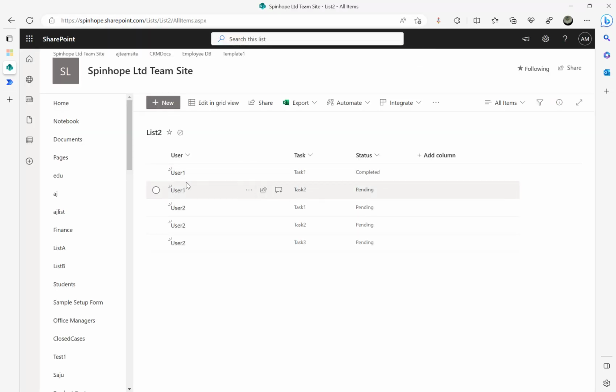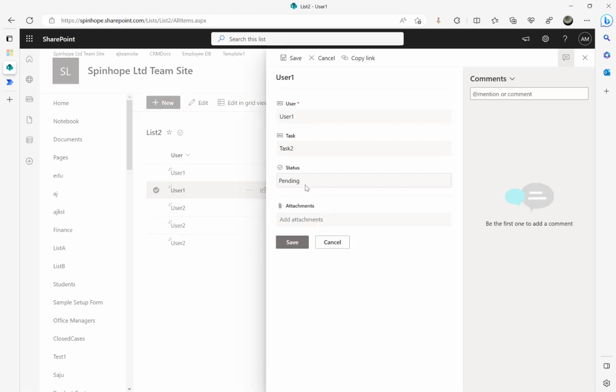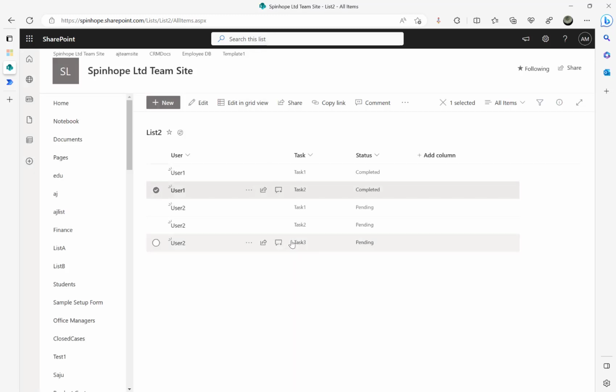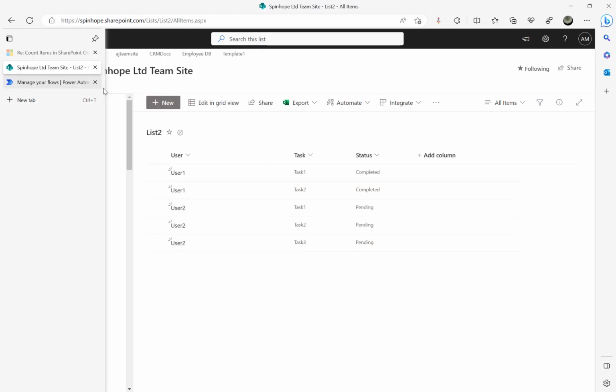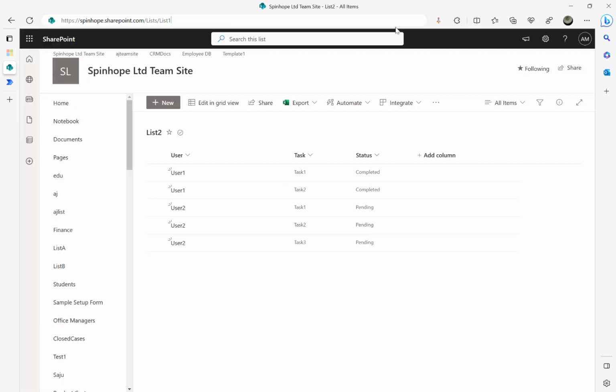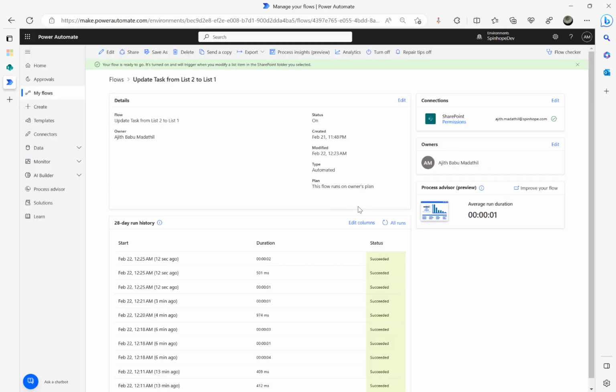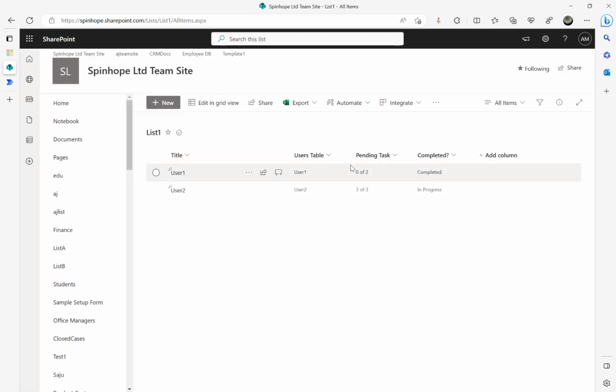Let me find user 1. The first task is completed. This one here, I'm going to set to completed and save the record. Okay, go back to list 1 again. Any minute this should turn into 0 of 2 because everything is completed, no pending task, and then this should show as completed. Right, the flow ran successfully, and let me refresh it. There it is, 0 of 2 completed.